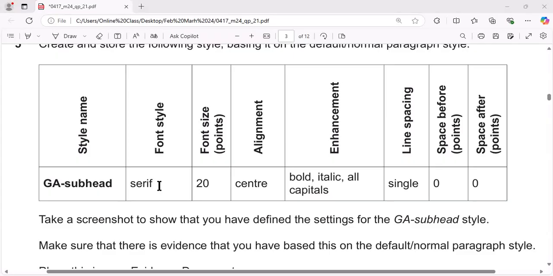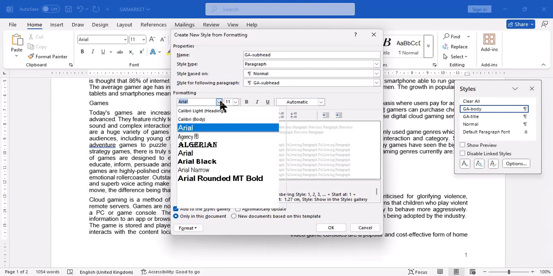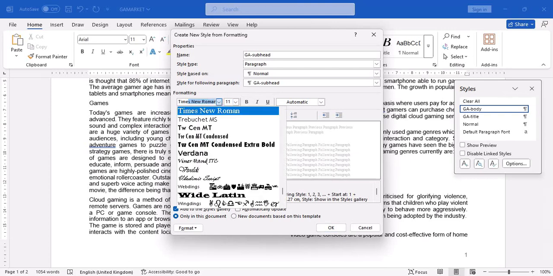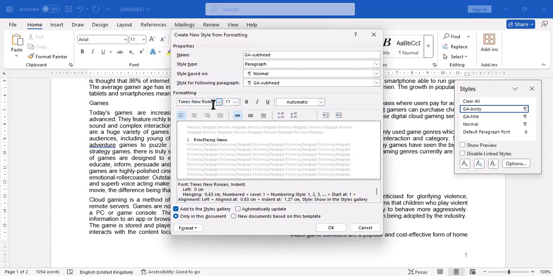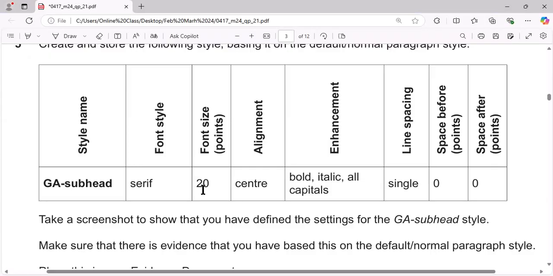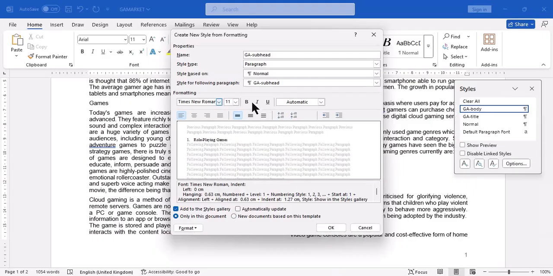So let's pick one particular font. I like going with the Times New Roman. So we have the Times New Roman as a font with edges. Now the font size is 20.